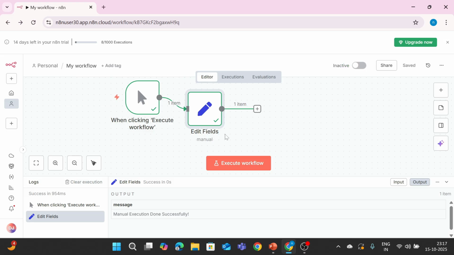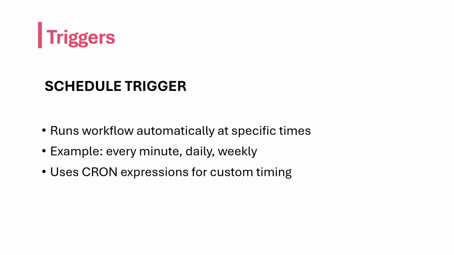Now we will see the schedule trigger. For that we will move back to our PPT. Okay, so now we'll see what the schedule trigger is. If you want your workflow to run every minute, daily at 9 a.m., or every Monday, you can do that, using cron expressions for custom timing. That would be perfect for regular reports, reminders, or syncing data on a set schedule.